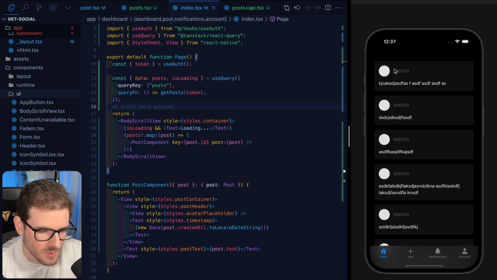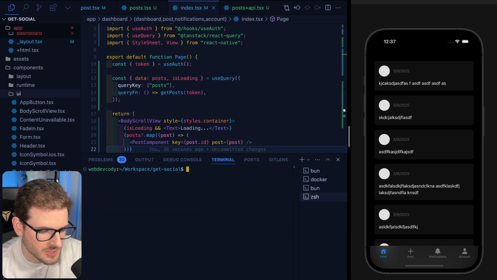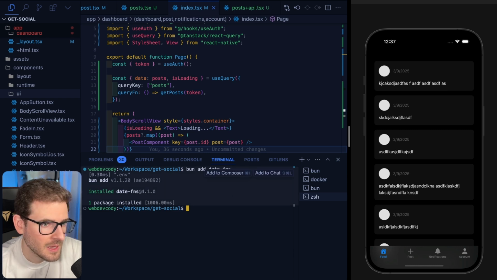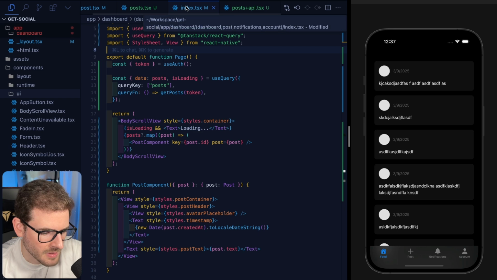So one thing I want to do is actually format this. Instead of it being like a date, I want it to show how many hours or days ago this thing was posted. So there's another library we can install called date-fns. So let's do a bun add date-fns. And then I can go to the feed. So I think we're on the right page here. I'll go to the feed.